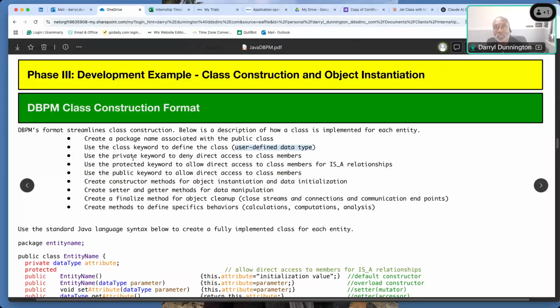All right, so then we create a constructor that will initialize the object. The constructor instantiates the object, so it finds a place for it in memory, and then does the initialization. We're going to do a setter and getter, so you can manipulate your data. Finalize method, so that any cleanup can happen, and then you want to create any special behaviors. And that's the format. That's the format.